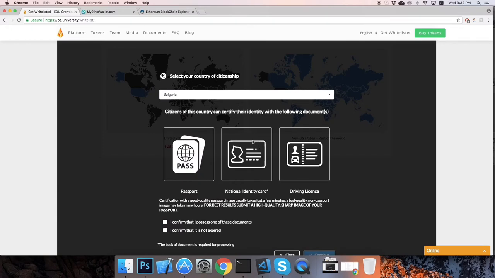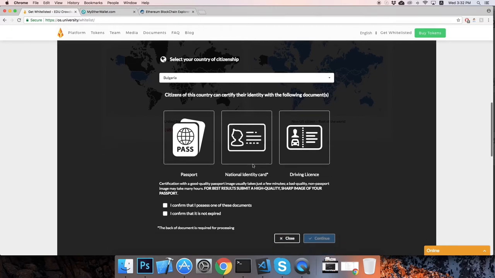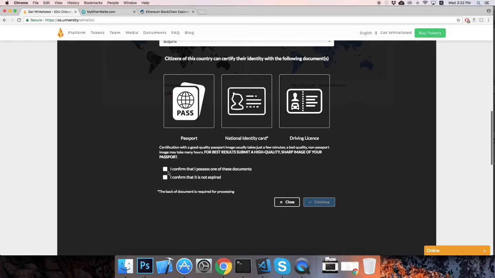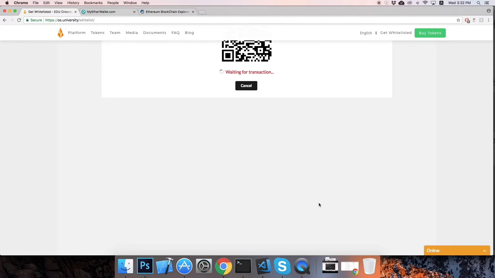Once you do so, you need to confirm that you're in possession of one of these documents: a passport, a national identity card, or a driving license. You also need to confirm that this document is not expired. When you confirm by clicking on the checkbox, you need to continue by clicking the blue button.